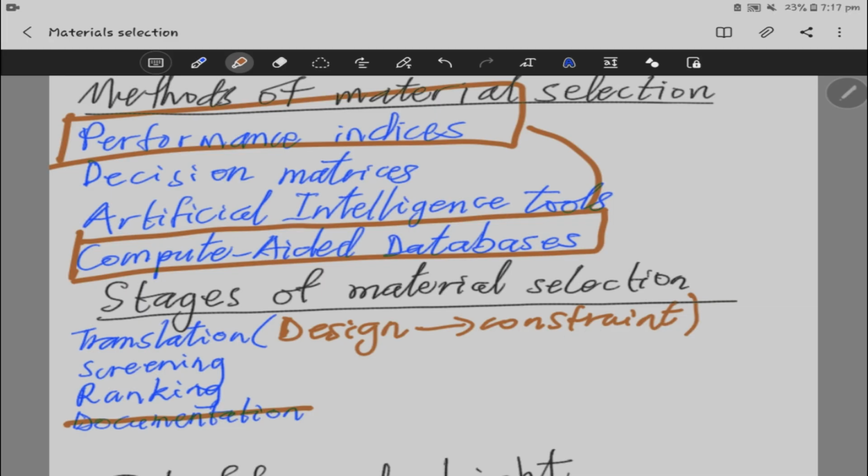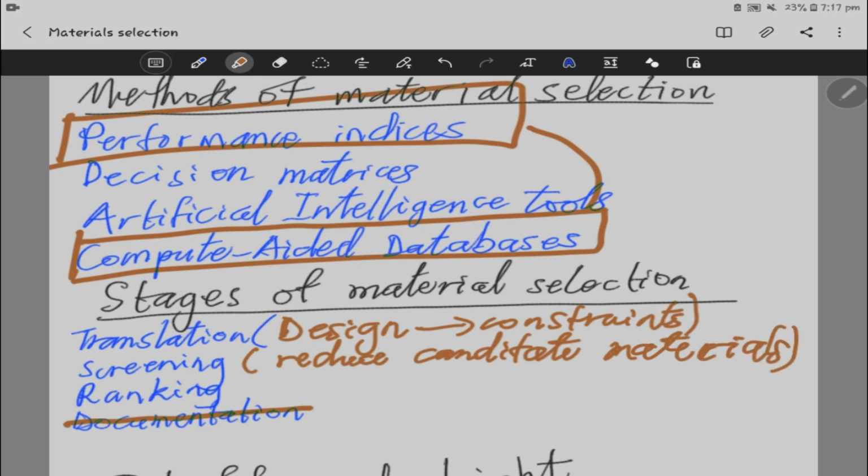And then after we've applied these constraints, we get a whole lot of materials. But depending on all the constraints and whatever the material will serve, we take some of the materials away. So let's write it this way: reduce candidate materials. We basically reduce their number. During this time we say that we are doing the screening, right? And when we do the screening and reduce the number drastically, we are left with specific materials.